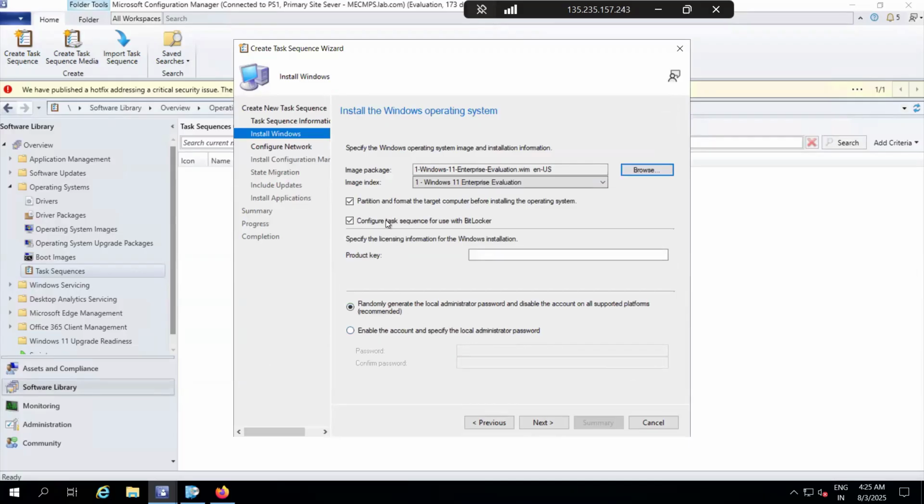Now partition and format the target computer before installing the operating system. क्या करेगा, पूरे सिस्टम को फॉर्मेट कर देगा और एक ही पार्टीशन बना देगा, सी ड्राइव। ठीक है, so this thing we have to select. Configure task sequence for use with BitLocker. So generally we are going to use this option when we are going to have a physical laptop. ठीक है, so for now we are running virtual machine. It doesn't matter, we can uncheck on it or let it be checked also. Choice is yours. ठीक है, it doesn't matter at all.